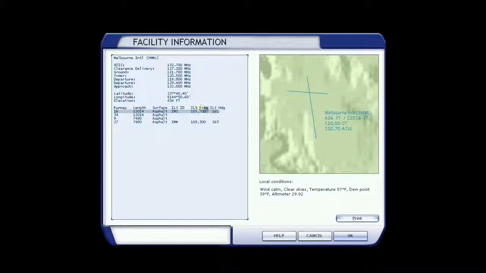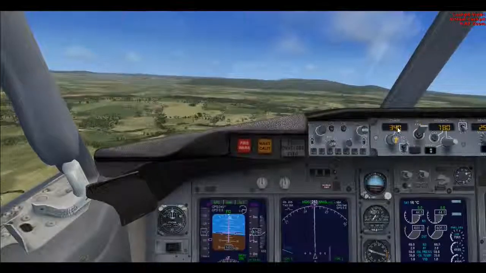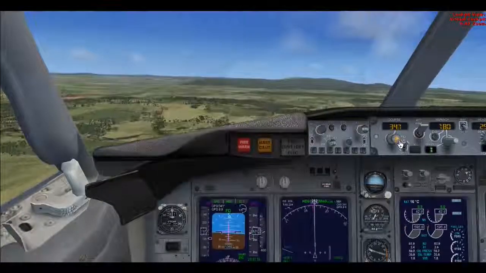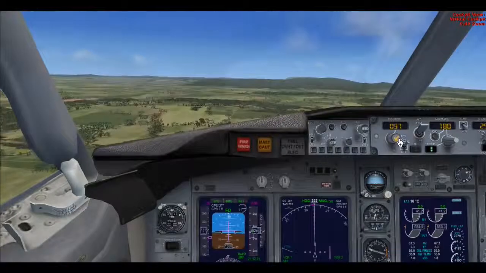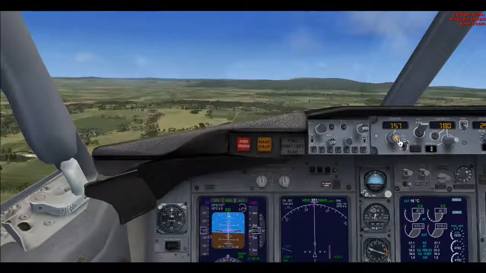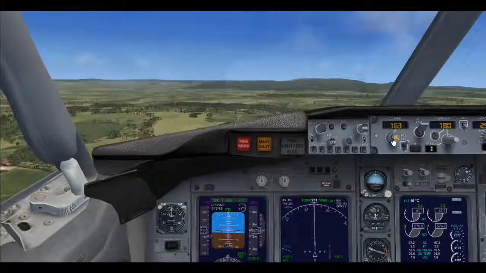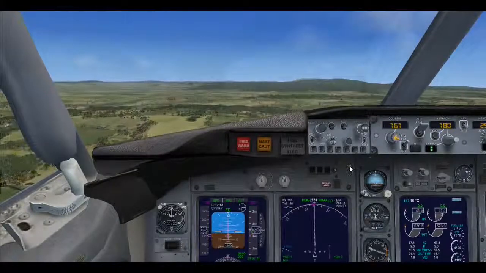109.700. That's our ILS frequency, and the ILS heading is 161. The 161 we'll put into the CRS, or the course button on the autopilot. So you've got to remember that, or write it down, or do whatever you can. I know it in my head. I've done it so many times. So we'll just set our course now to 160 degrees. And we don't need to do anything else for that.